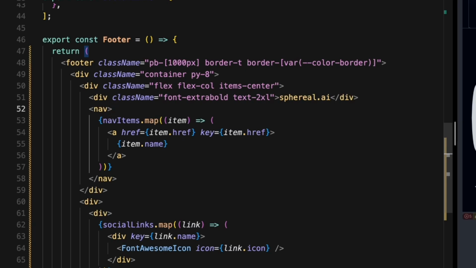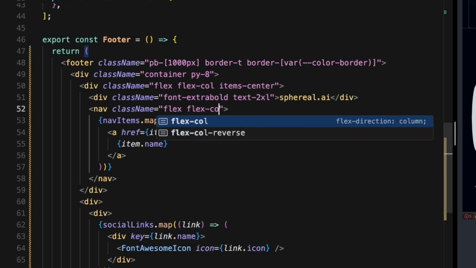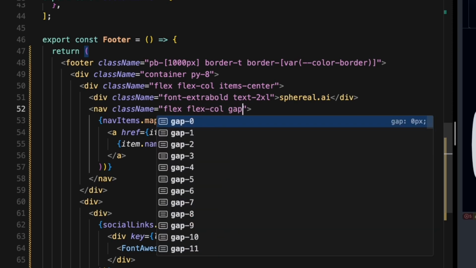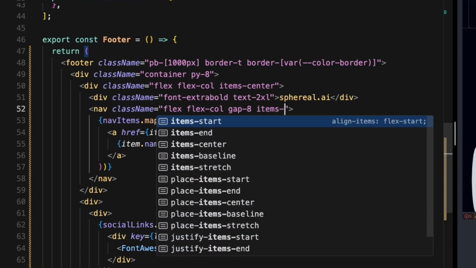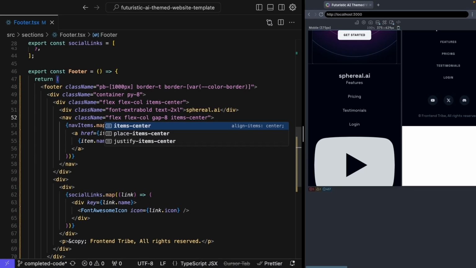For our navigation, let's go ahead and add some classes to this as well. We know that this is going to be, at the mobile size, flexed in the column direction as well. So we'll say flex-col. We want to give this a gap, so we'll say gap-8, and that should make sure that they're spaced out. We'll want to say items-center to ensure that they are pushed towards the center of the page. And then everything else is going to be the actual text style.